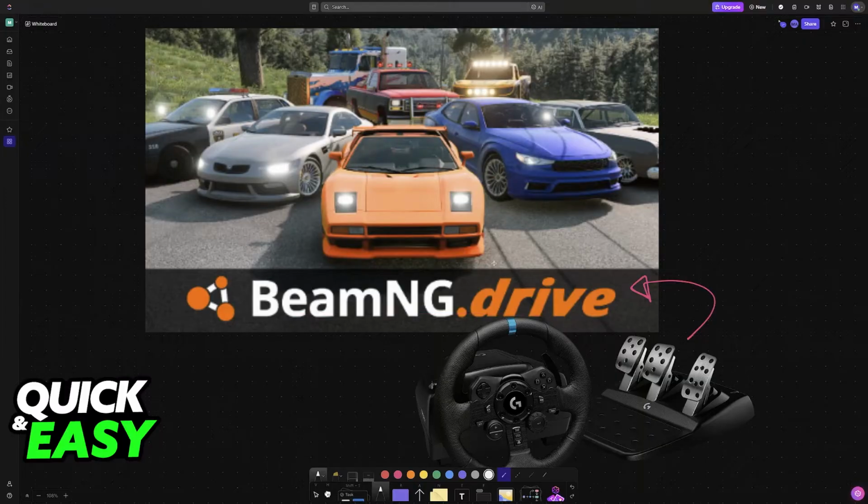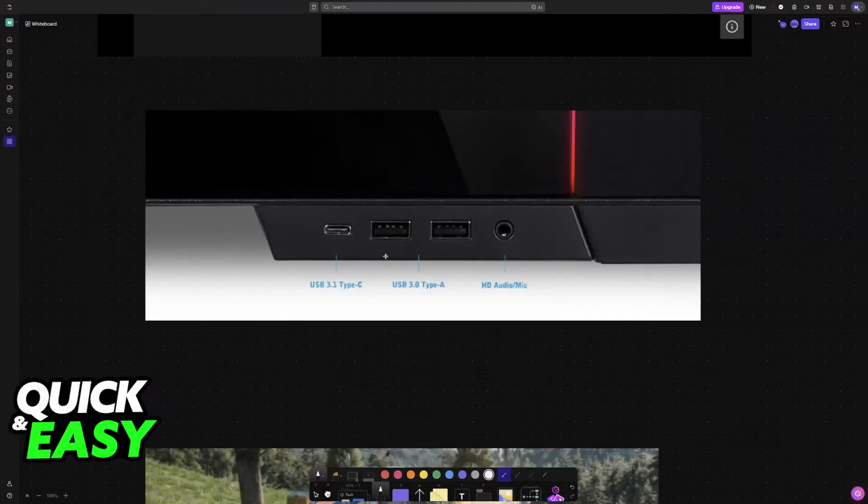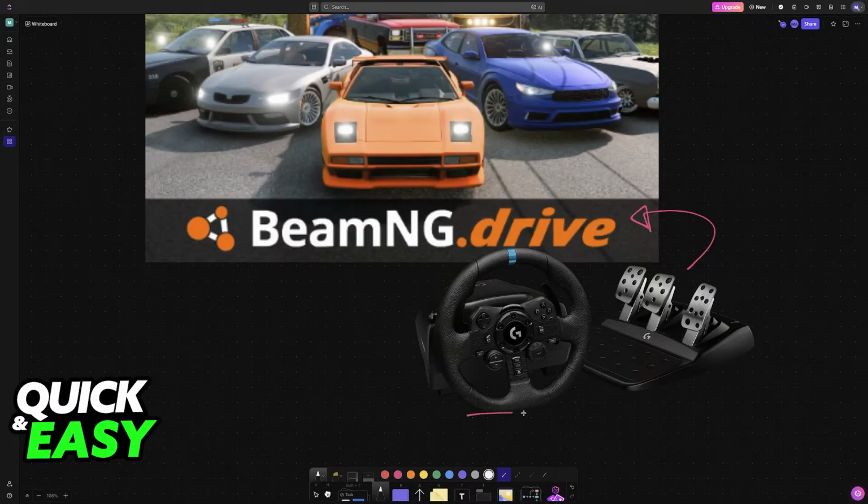Now, BeamNG drive is actually meant to be played with a steering wheel. So to get the most immersive experience possible, you will want to connect one. You can do this by simply plugging it in through a USB port. Most steering wheels will be connected through any available USB ports on your platform. So just look around your case, find a suitable USB port, and connect it. Connect the wheel and the pedals if needed.